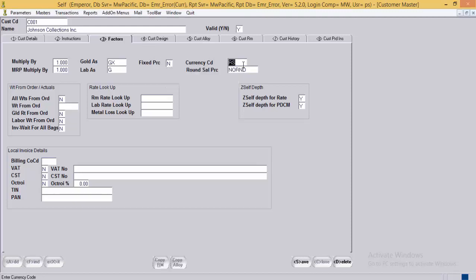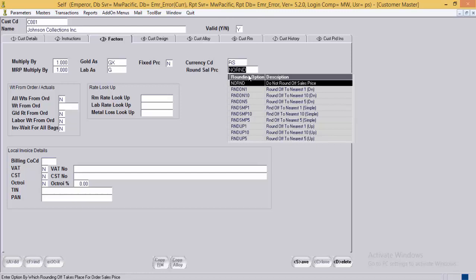Next is currency code. It's the currency code in which the customer deals. Then round off sales price yes or no. Here various options have been provided in the system where the user can select the required one. If the user does not want to round off the sales price calculated in the system, then he or she can select the no round off option. Or else there are various options provided in the system.